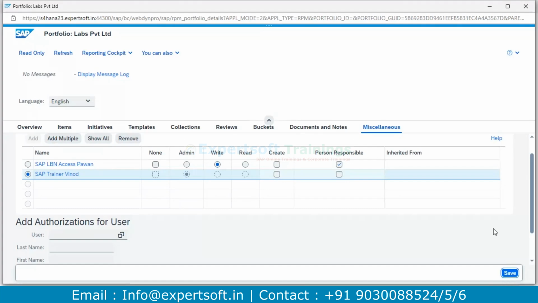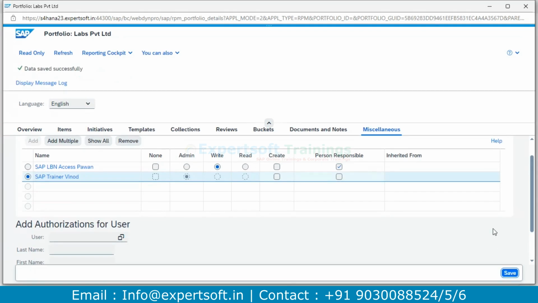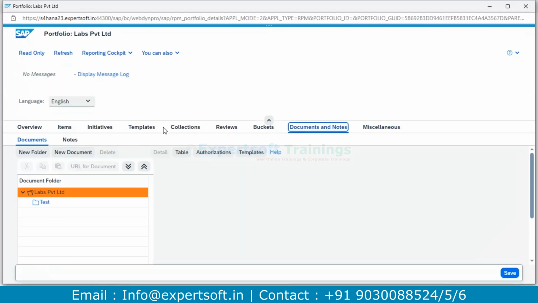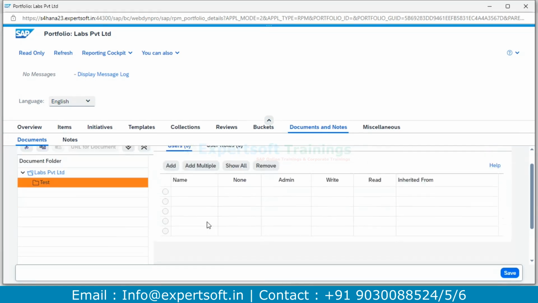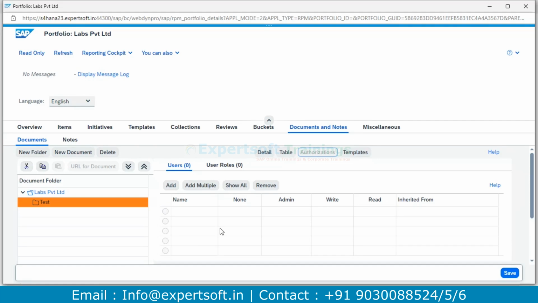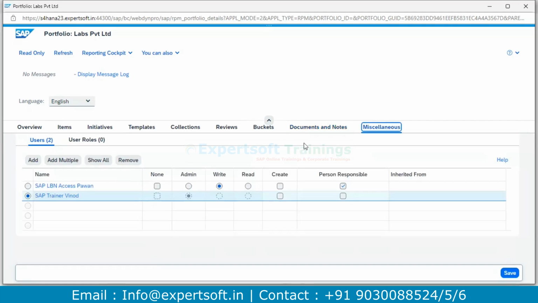This authorization is for viewing or changing the attached documents to the portfolio type? No, this is relevant for the portfolio type, the entire portfolio type. With respect to that, he can do any sort of write access. Yeah, I got it. I thought whether it is relevant only for uploaded documents or what. No, for uploaded documents you will get another authorization. Click here, you will get this authorization, so you can give the authorizations for that. Correct. Okay, so this is a very initial level.